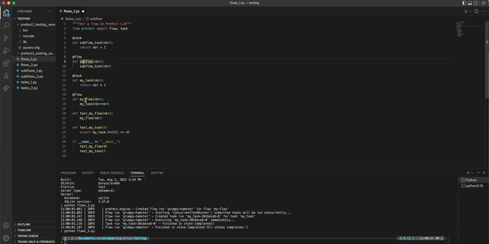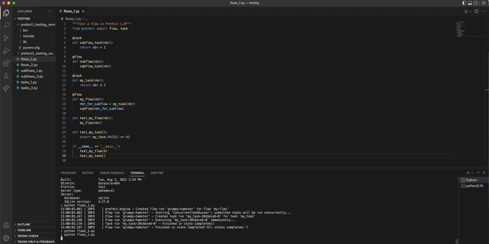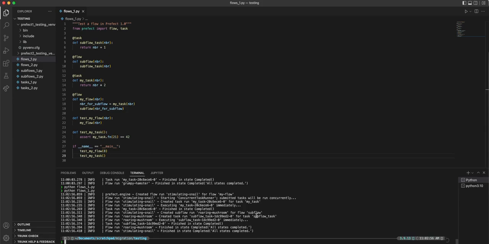So in that flow that I have here, I am actually going to run subflow right here. So now our flow is not only going to run a task, but it's also going to run a flow that we gave it. Subflow is going to run a subflow task. We should be good to go since we've just added the flow within the flow that we already have. So let's run that. Okay, so that looks great. So that's a bit more about subflows.